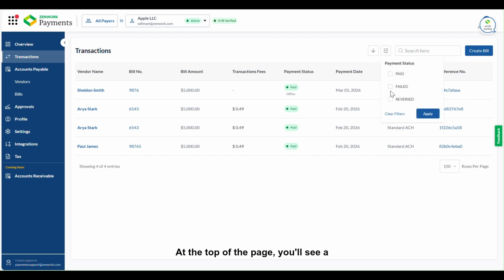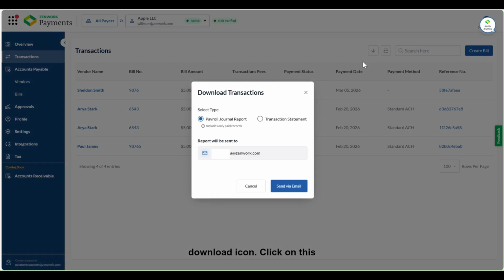At the top of the page, you'll see a filter option that allows you to view transactions based on their status, such as paid, failed, or reversed. Next to the filter, you'll find a download icon. Click on this icon to download the transaction reports. You'll see two options for downloading the transactions.